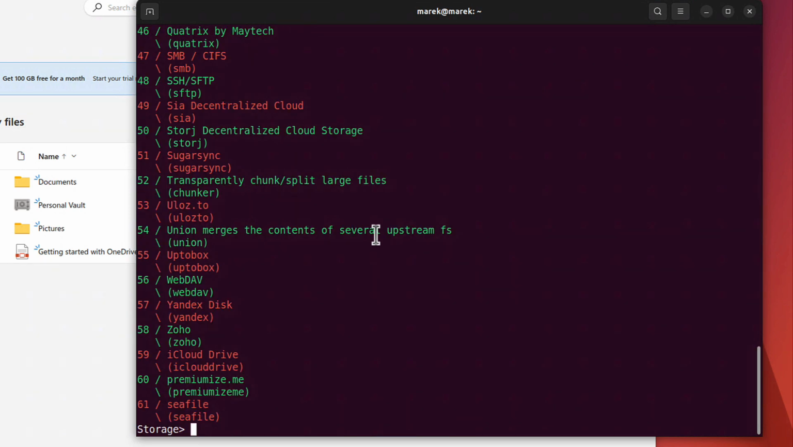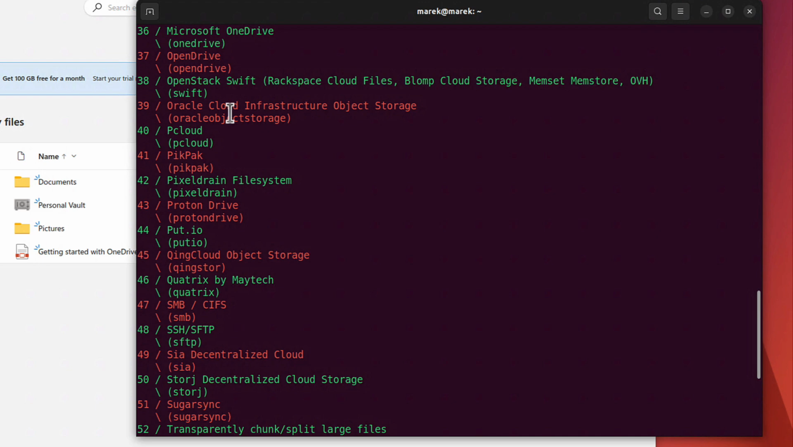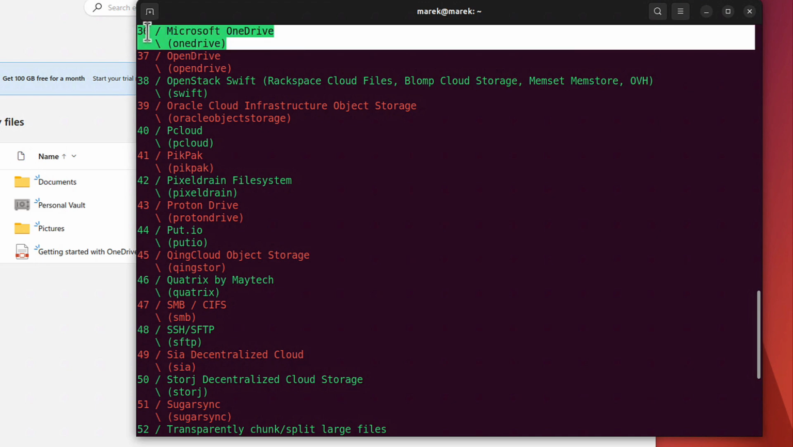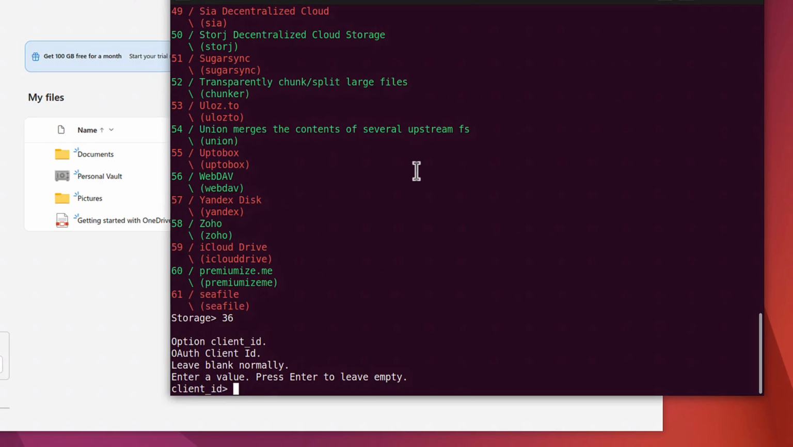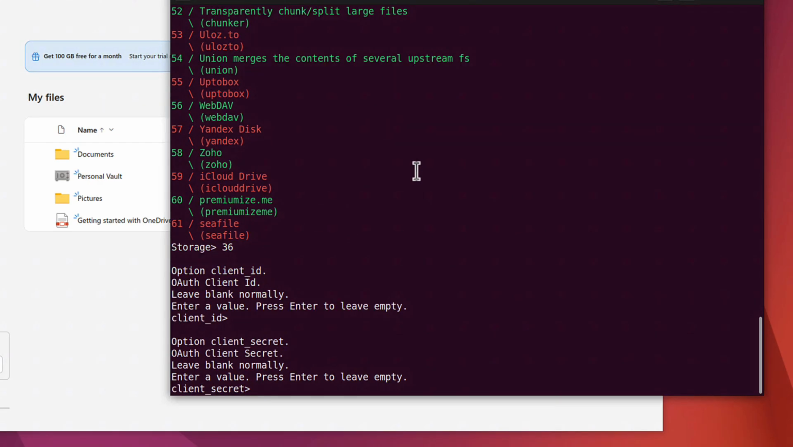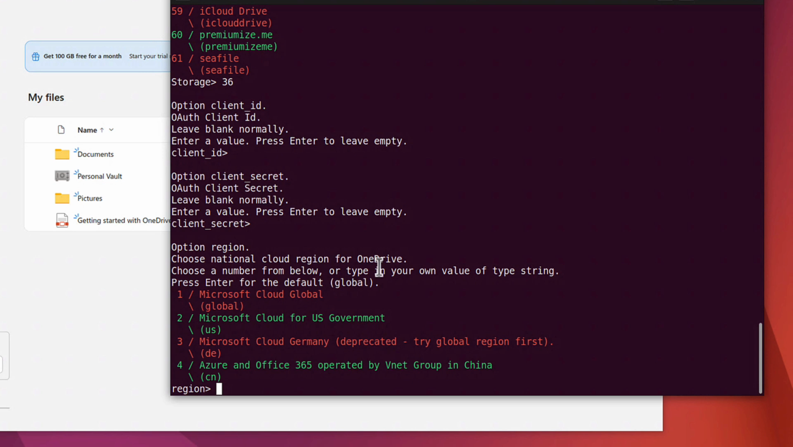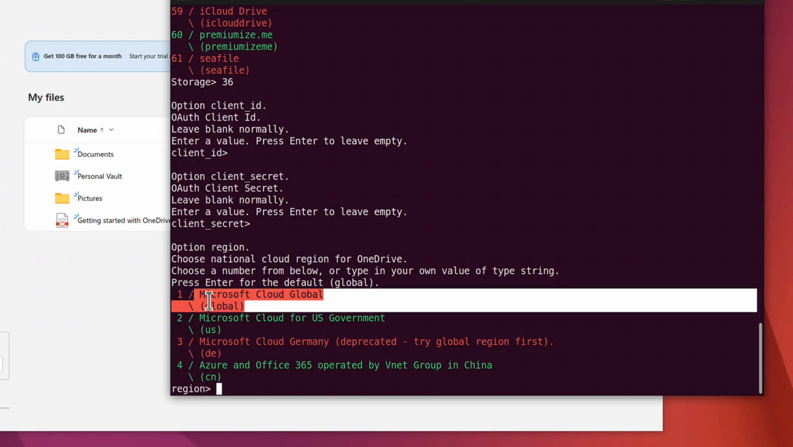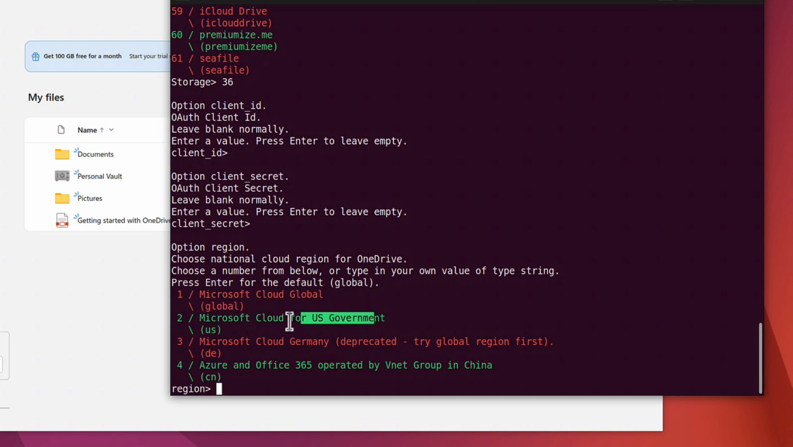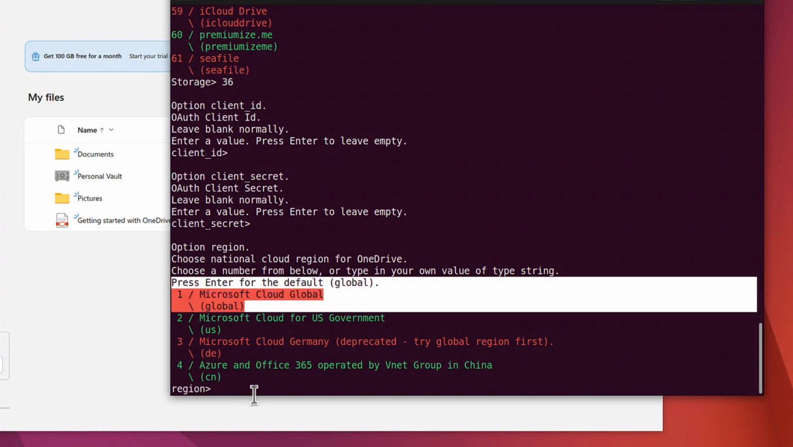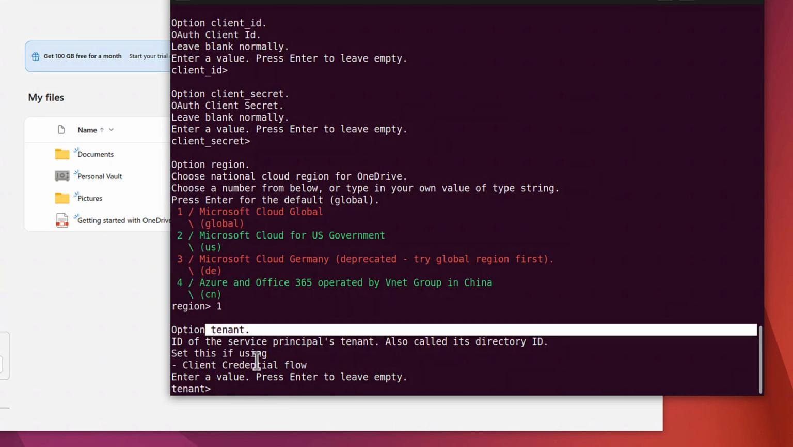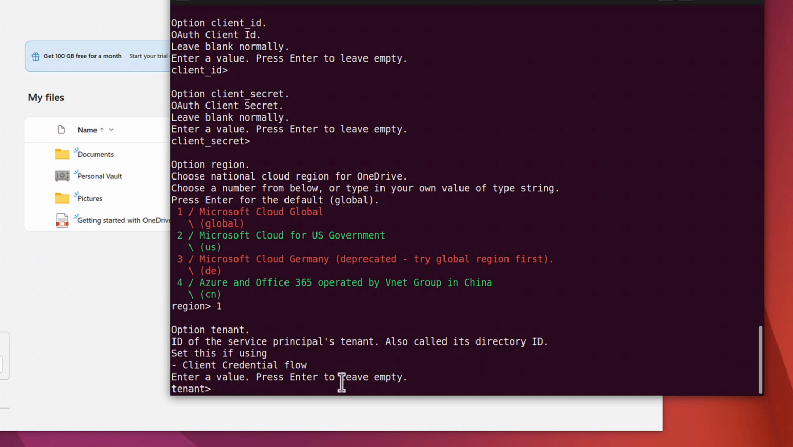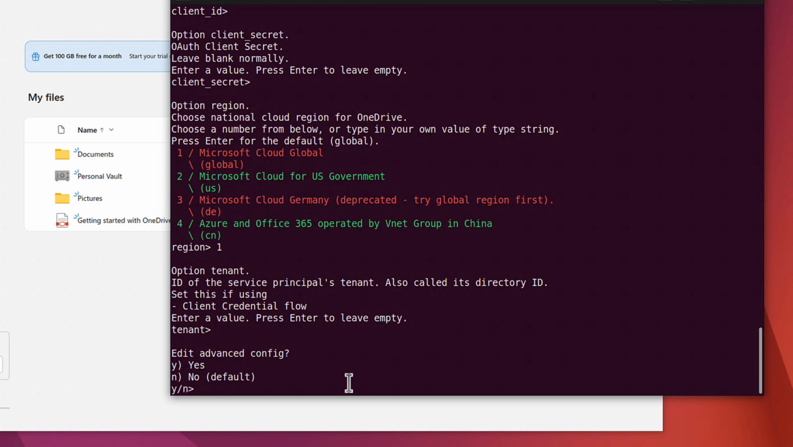Press enter, and now again, you search where it is. And all right, it's at the top, Microsoft OneDrive, number 36. So I say 36. Again, client ID, leave empty, all right. Here, leave blank normally, okay, press enter. Now it asks if it's normal OneDrive, or if it's the cloud for US government. I will choose one, which is global. Option tenant, I have no idea what it is, to be honest, but it doesn't really matter because it says, please press enter to leave empty. Okay, I will do that. Advanced config, no, it's default, so I just press enter.